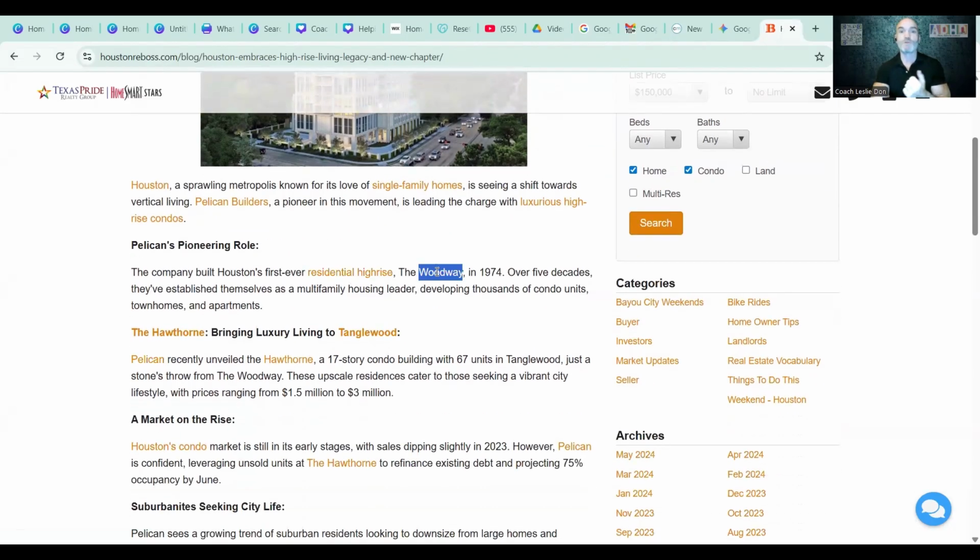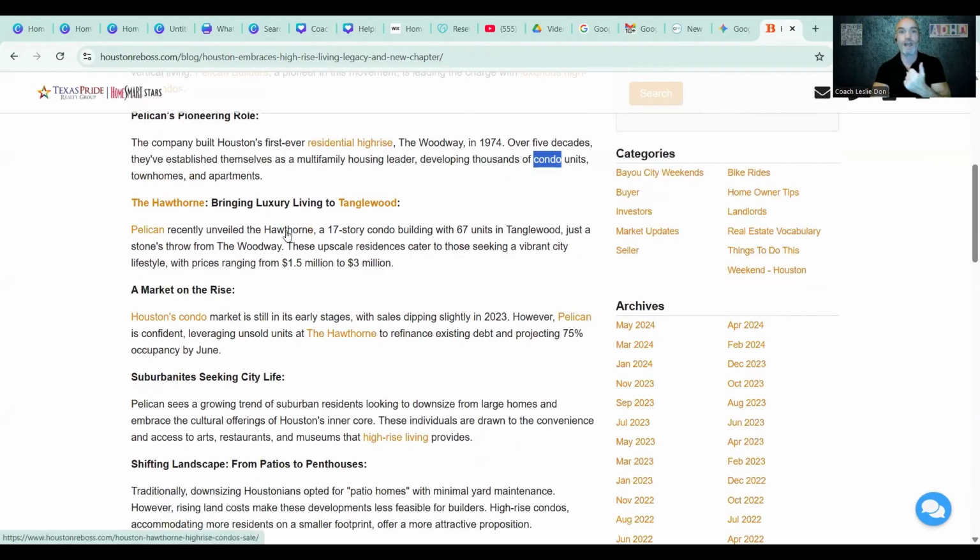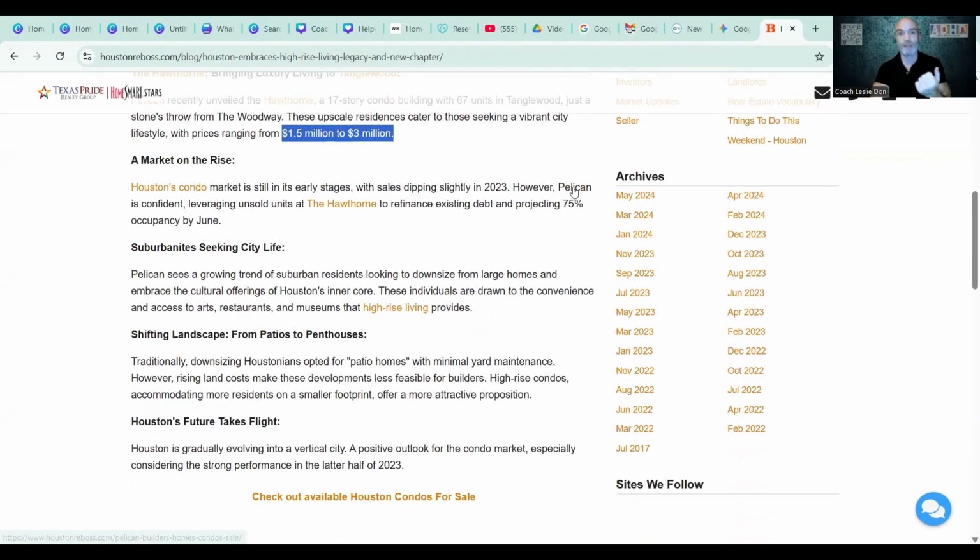Residential high-rise. The Woodway, I missed a link there. There's an opportunity. I could have gone to the condos for sale at the Woodway. Multifamily housing, I could have put a link to multifamily housing for sale there. Condo units, I could have put a link to condo units. These are all the things that I've missed. So there's Pelican again. There's Hawthorne. Then Tanglewood, that's another neighborhood I could have linked back to. The Woodway shows up again in this article. Price range, I could have put a link for homes in that price range. Houston condo, Pelican, the Hawthorne.